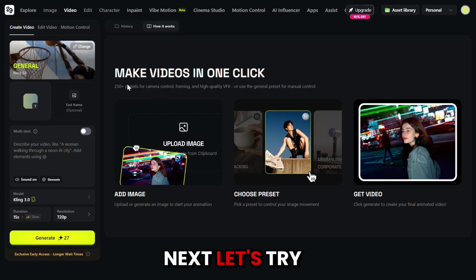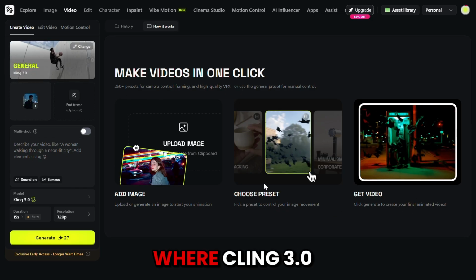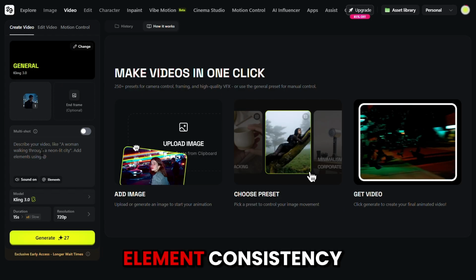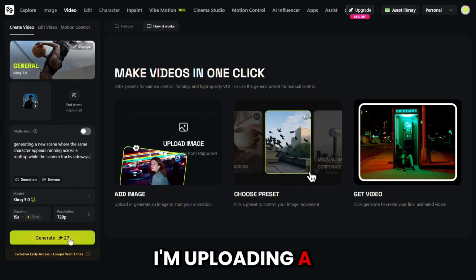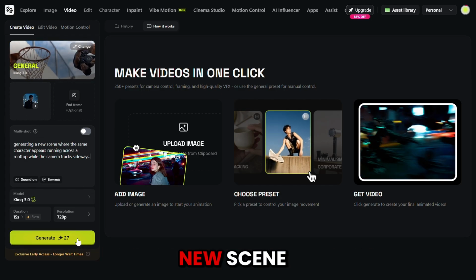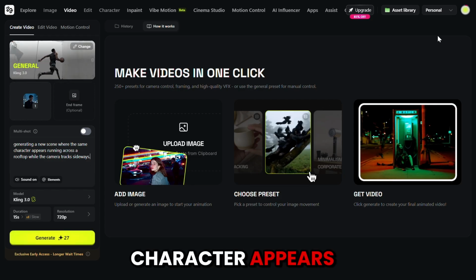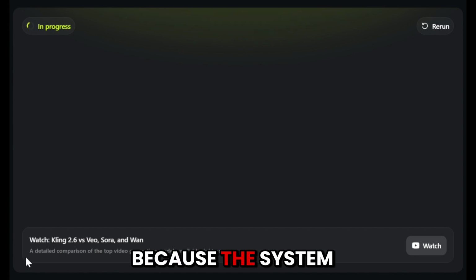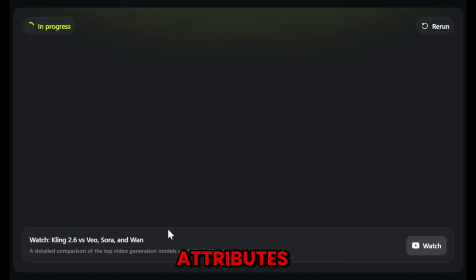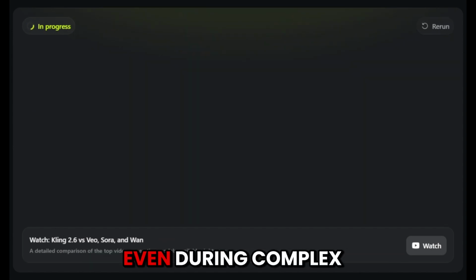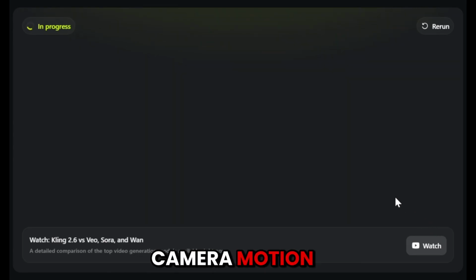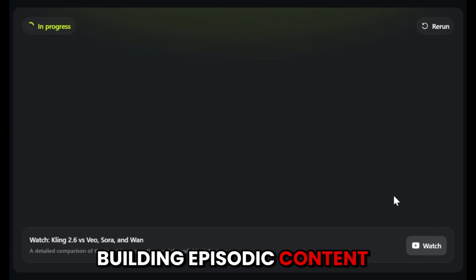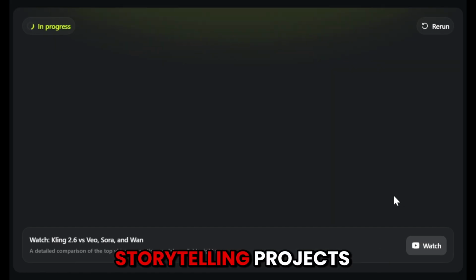Next, let's try image-to-video generation, where Kling 3.0 demonstrates one of its strongest capabilities: element consistency. I'm uploading a reference character image and generating a new scene where the same character appears running across a rooftop while the camera tracks sideways. Because the system locks key visual attributes, the character's appearance remains stable even during complex camera motion. This is one of the biggest workflow advantages for creators building episodic content, advertisements, or cinematic storytelling projects.